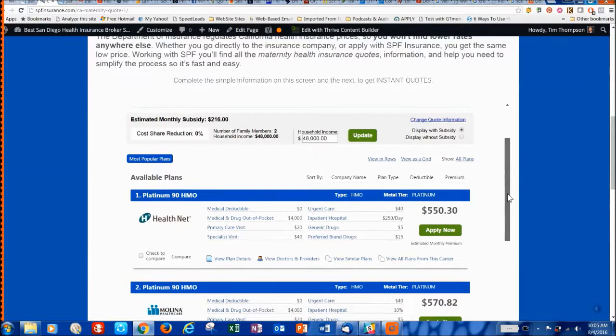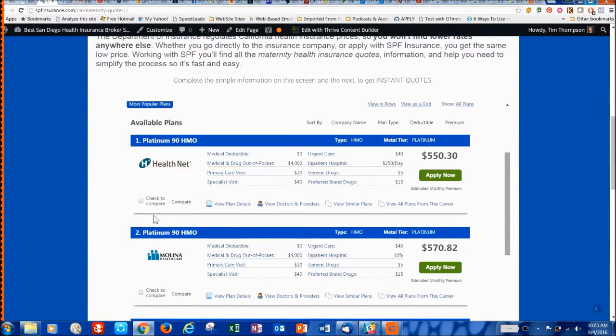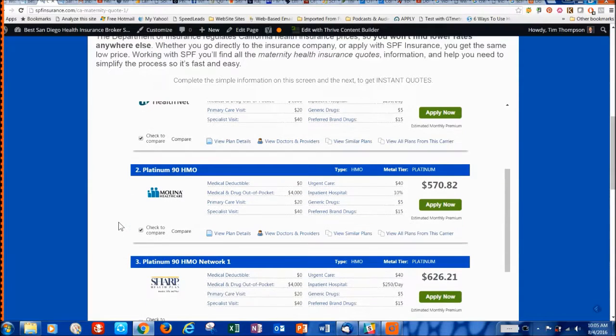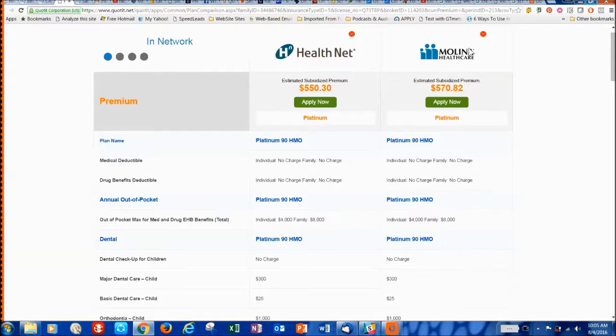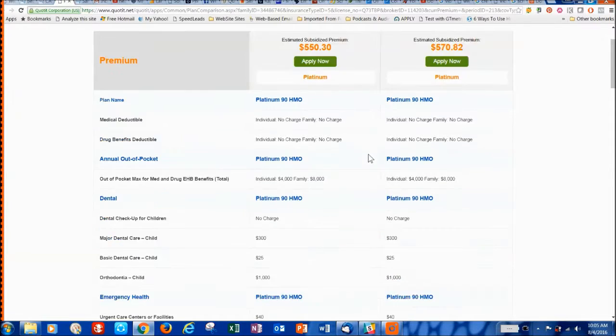Okay? If you want to compare a couple of the plans, the simplest way to do that is there's a check box here to compare plans, and you can pick up to 3 or 4 different plans, and then click the Compare button. That will bring up a separate window that shows you these plans side by side.